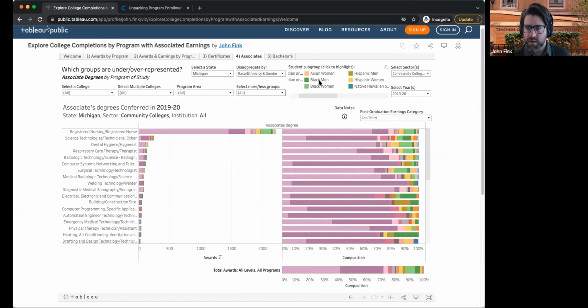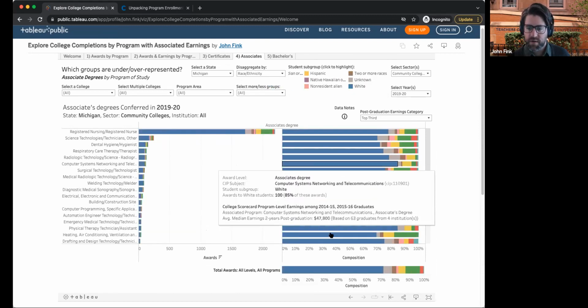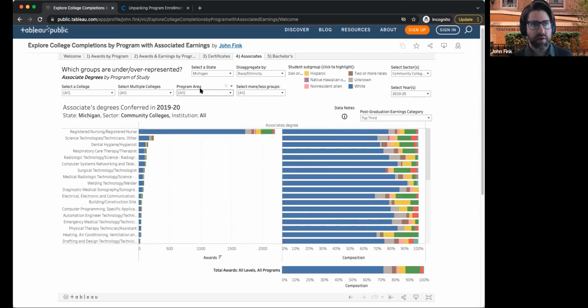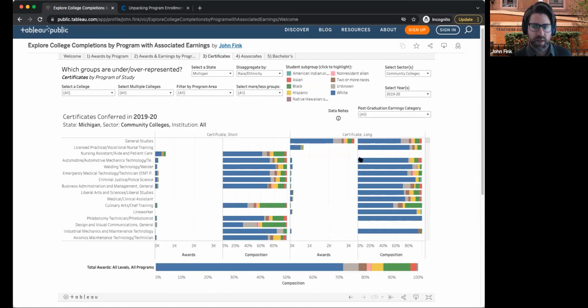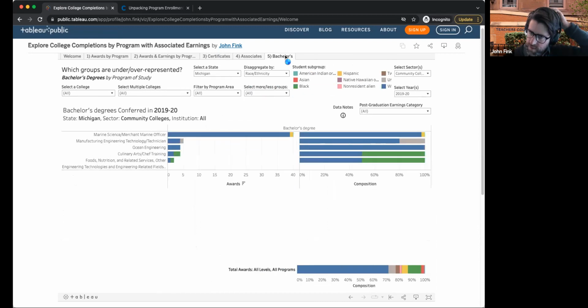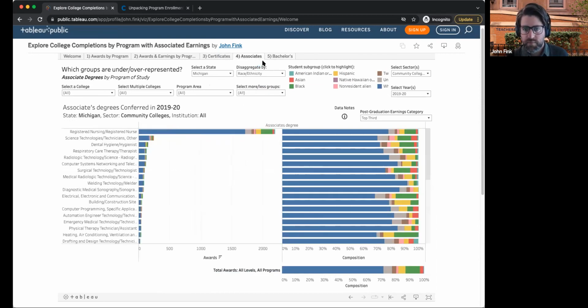And yeah, in terms of making sense of this, I think these last tabs are the most useful because it really gets to the program level and you really look at representation. There's also a tab that shows the same thing, but for short-term and long-term certificates. And then for the few but important community college bachelor's degrees, we have those in the bachelor's tab too.